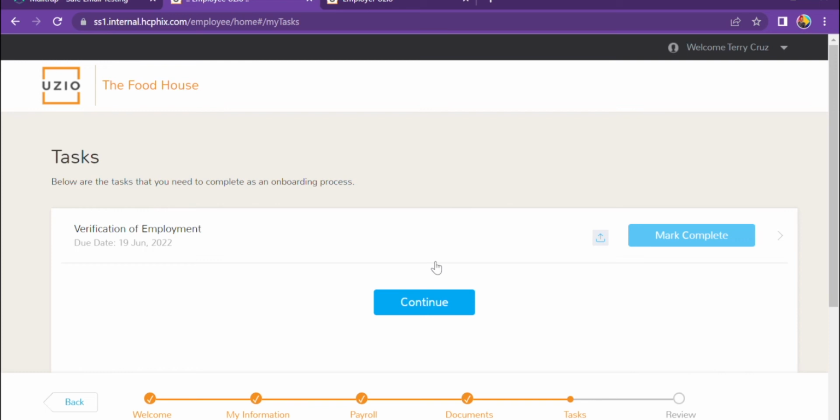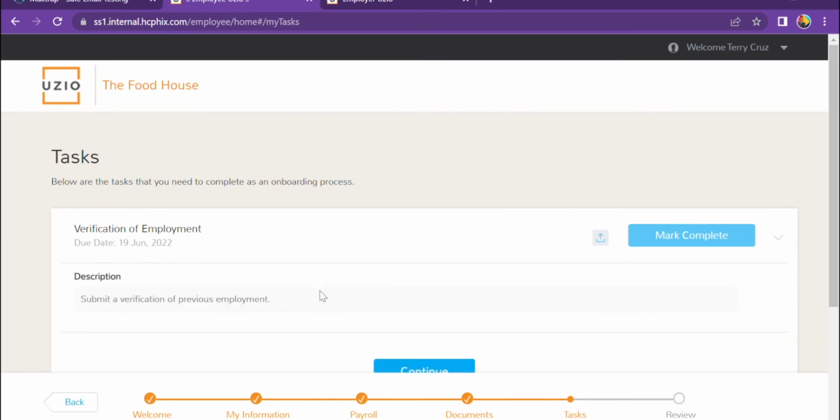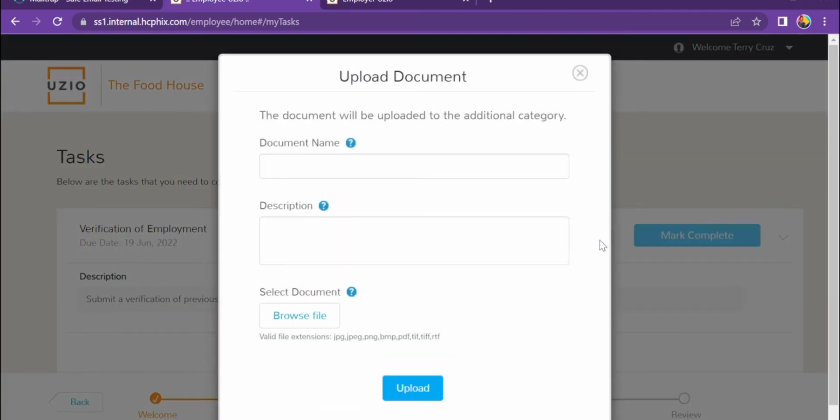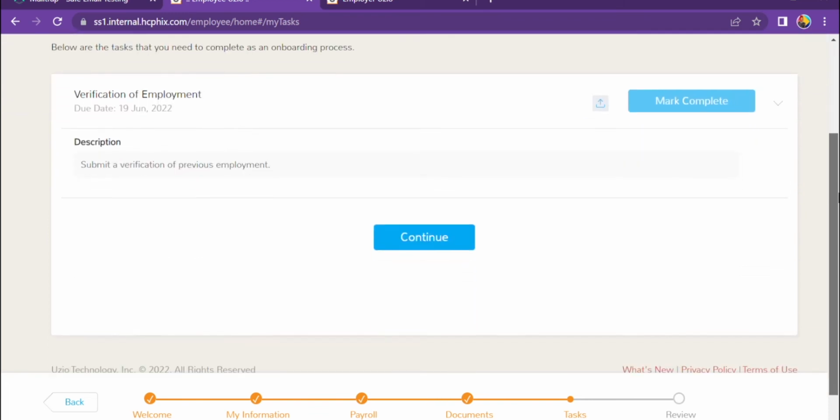Next will be the task section. These are the tasks that need to be completed as part of the onboarding process. If the employee clicks the arrow icon, it will drop down a description of this specific task. Since an uploaded document is required for completion, you'll see the Upload Document icon here. In order to upload a document, they would do so by clicking the button here, entering the document name and brief description, selecting the file, and selecting Upload. For the purposes of this video, we're going to skip this tab.